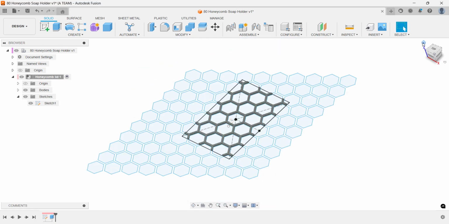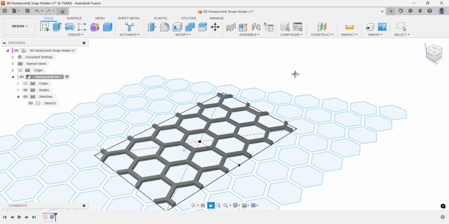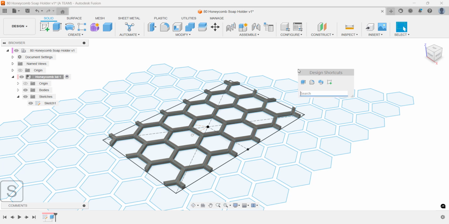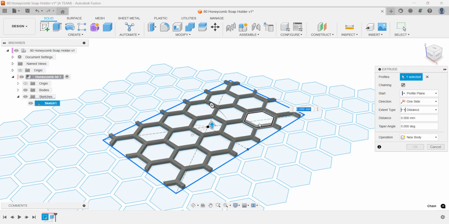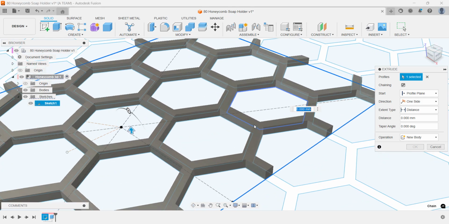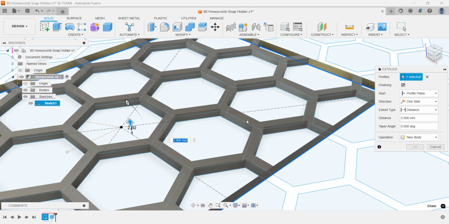We'll use the extrude command again, this time from the surface tab. It's the one marked with an orange icon. Select the frame and extrude it up to the top of your polygon pattern. This creates a parametric relationship, so if you change the pattern's height later, the frame will update automatically.